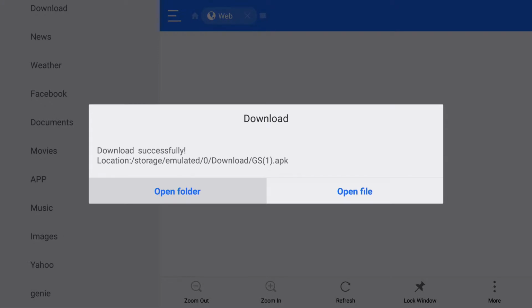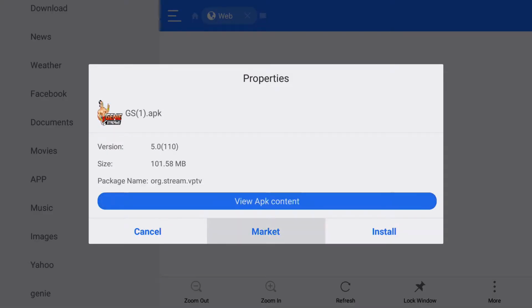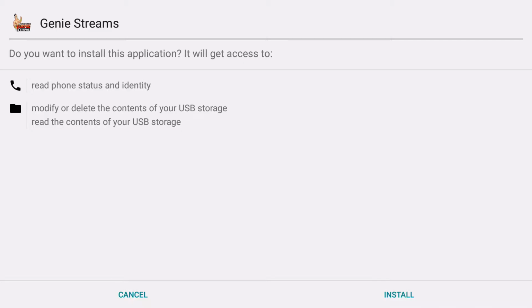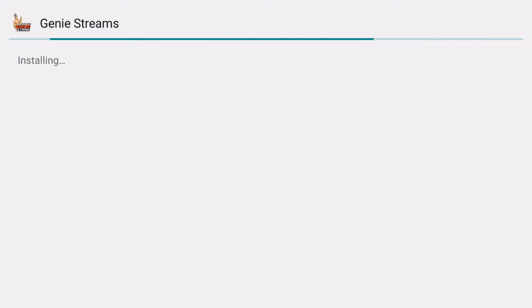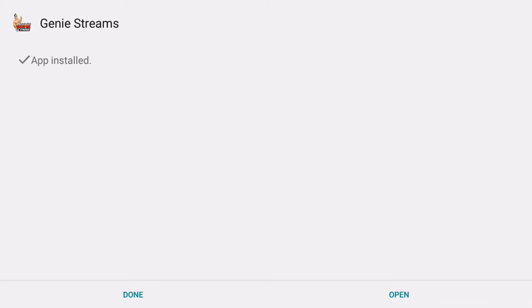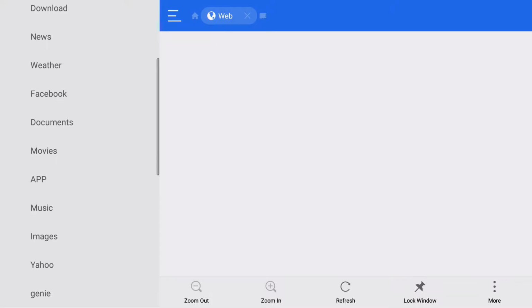Okay, now that the download is complete, you'll see this box. What you want to do here is make sure you click on Open File. Then we're going to click on Install. Then we're going to come down here, click Install again. This will take a few seconds, and what it's doing is installing the Genie Streams software. And when that's complete, we'll go through the setup process. Alright, so app installed. So we're going to click on Done.